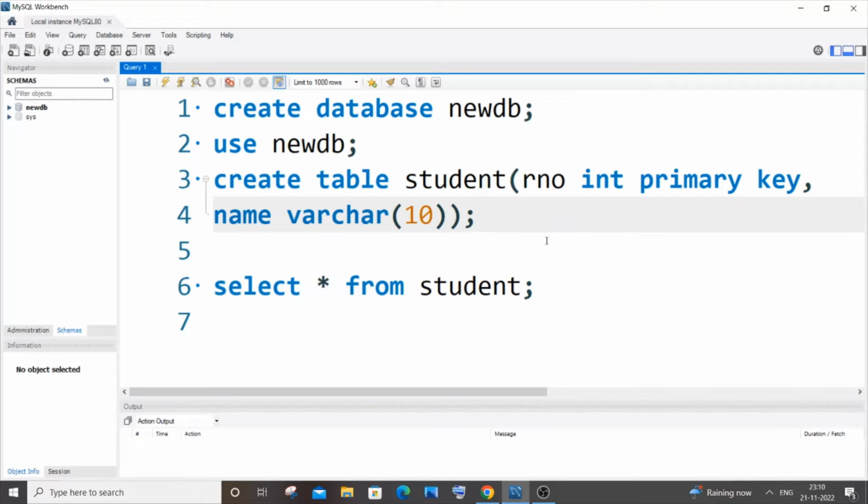Hi everyone, in this video I will be showing you how to find the column value or word length in MySQL. So let's get started. Currently I am using my MySQL Workbench and this is my table over here named student.